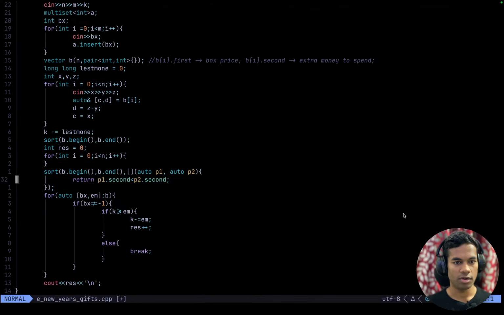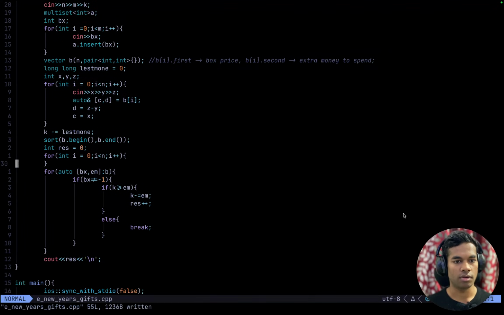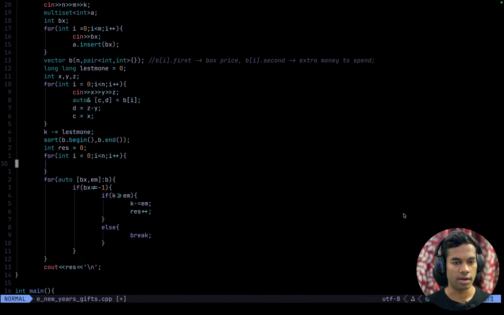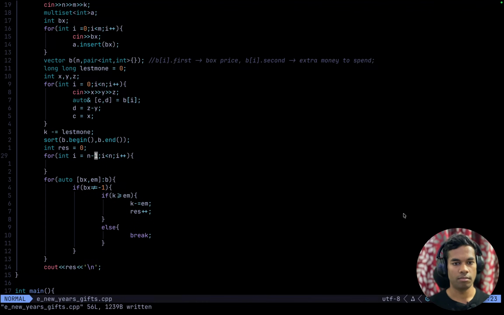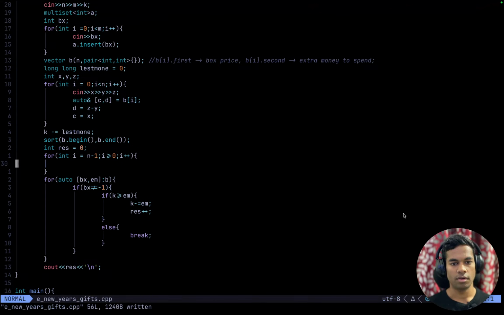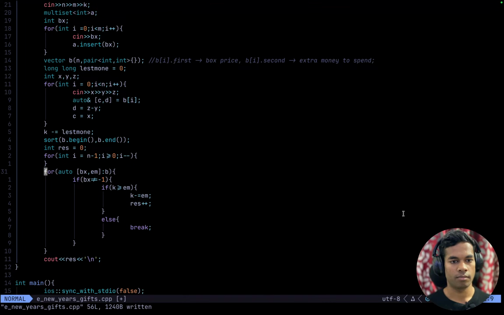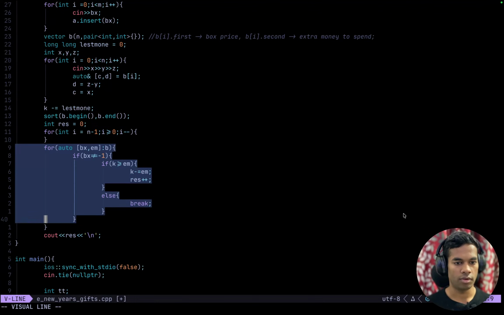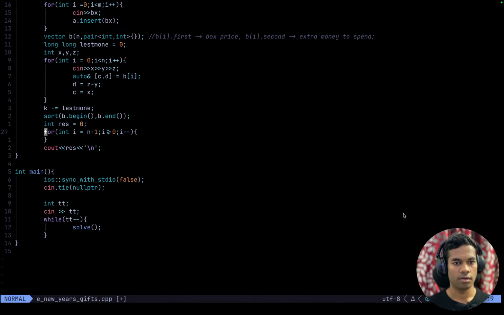B.begin(), B.end(). Why are we doing this? Okay, least money. Sort B by the response. Okay, and now we will go person by person from the end. i equals n minus 1, and while i is greater than or equal to 0, i minus minus, and remove everything else.